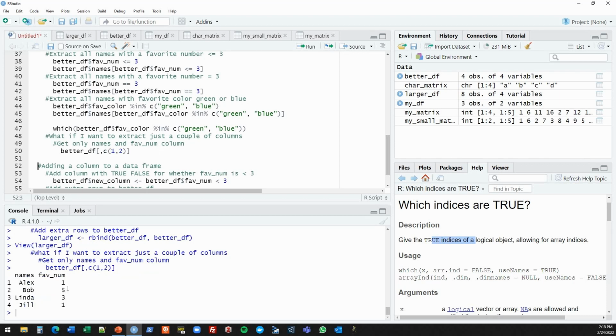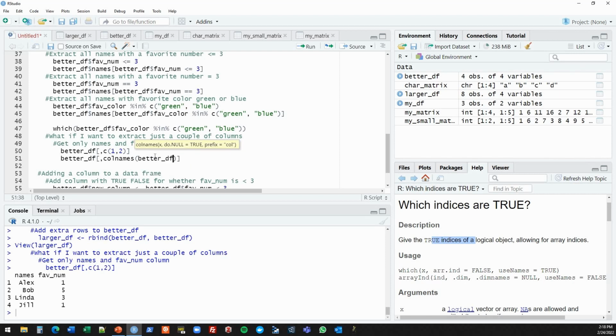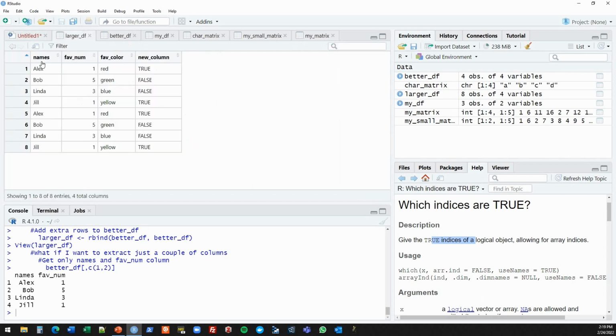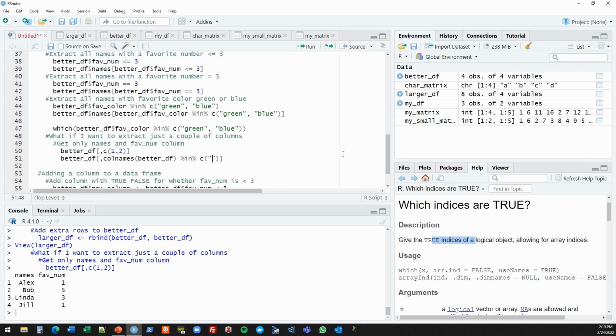Okay, that's fine. But what if you have a large data frame with maybe hundreds of columns and you want dozens of columns and you don't feel like finding the index manually for all of those? Well, you can also use colnames very effectively here. So if I do better_df, I want all rows again, but now I can say I want all of the columns where the colnames of better_df are in the vector of columns that I would like to keep. So, just to remind myself exactly, it's lowercase names and then favnum.